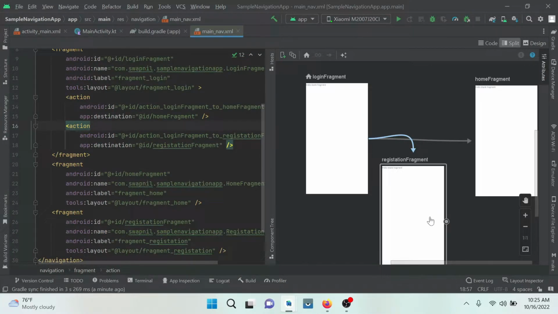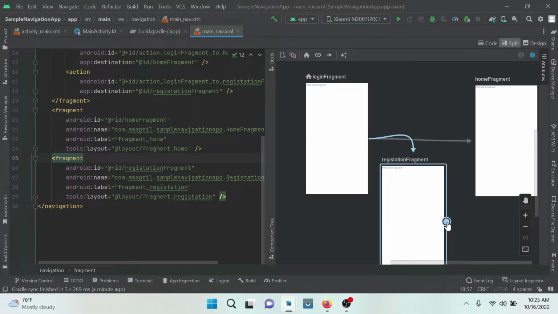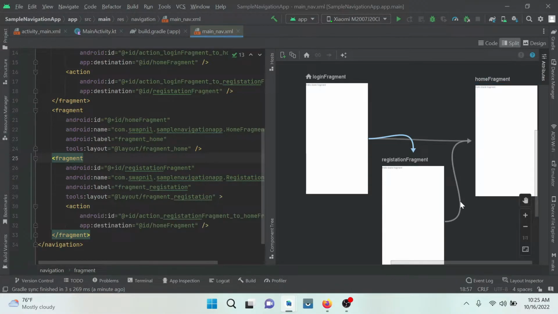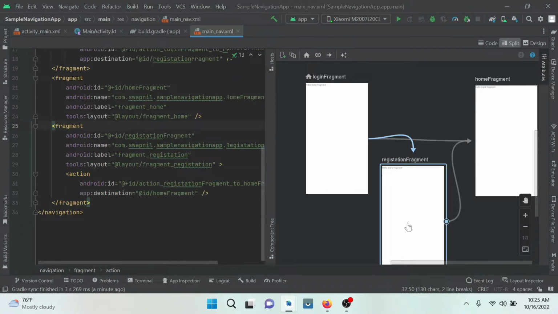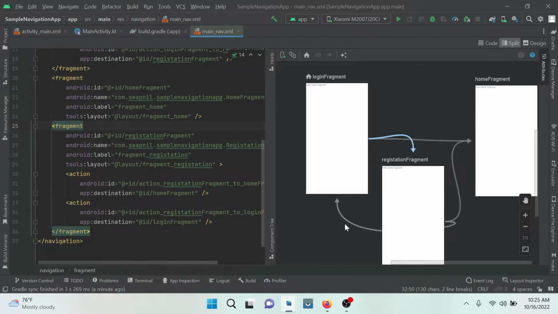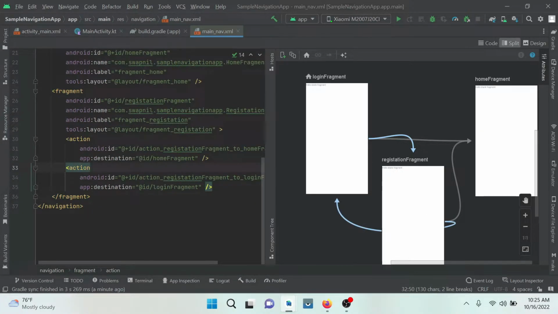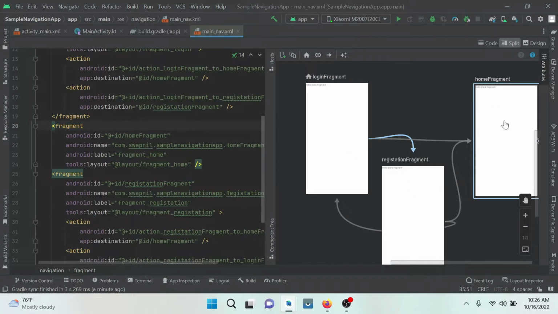Once the user is registered, they need to jump to the home fragment. Here the action is also added. Also, if registered, the user needs to go to the login fragment. I have added this action also. Fine, we are done with this. Let's design our login fragment, registration and home fragment.